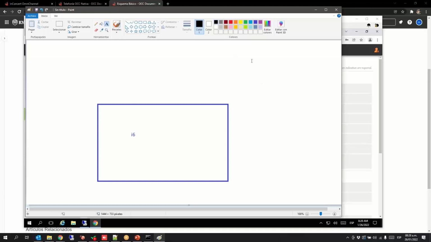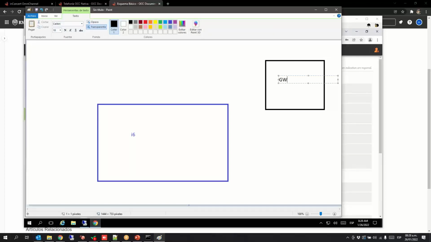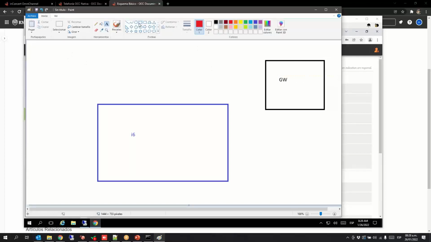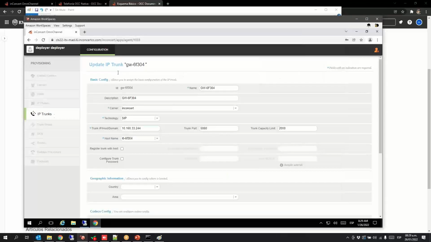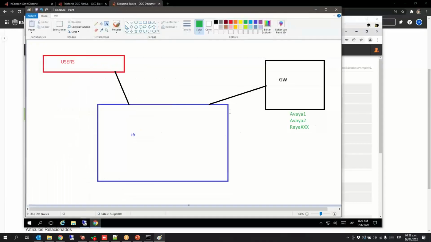We have our gateway here. We have our users here. What happens is that the users are going directly to i6, but the telephony from i6 is going to the gateway, and in the gateway we have, for example, your Avaya 1, SIP-trunk, your Avaya 2, your Raja XXXS, all your clients. We only have configured here on the i6, on IP trunks, this trunk.